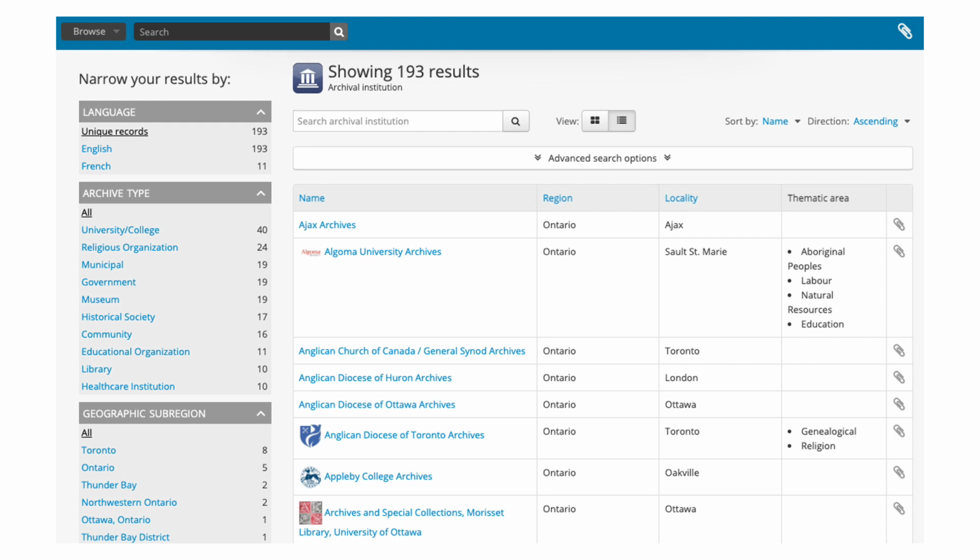Last but most important is the Archival Institutions Browse page. This page shows you a list of all the archives and memory organizations in Archeion. These are the archives institutions that you can contact to request access to records. Remember this, Archeion is a directory. This page can connect you with 193 archives that can potentially support your research.